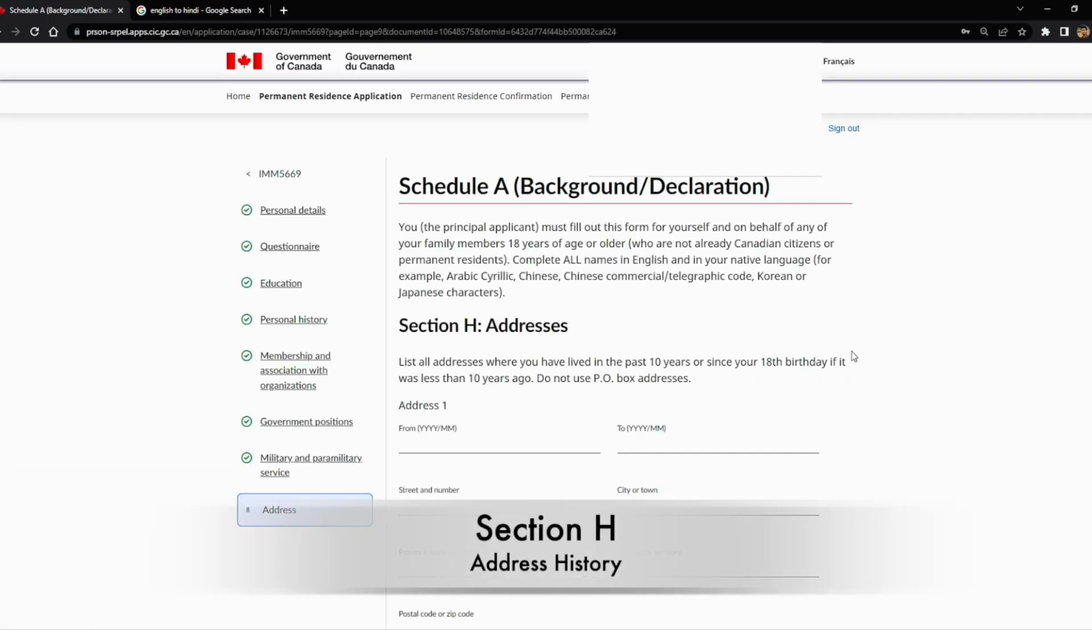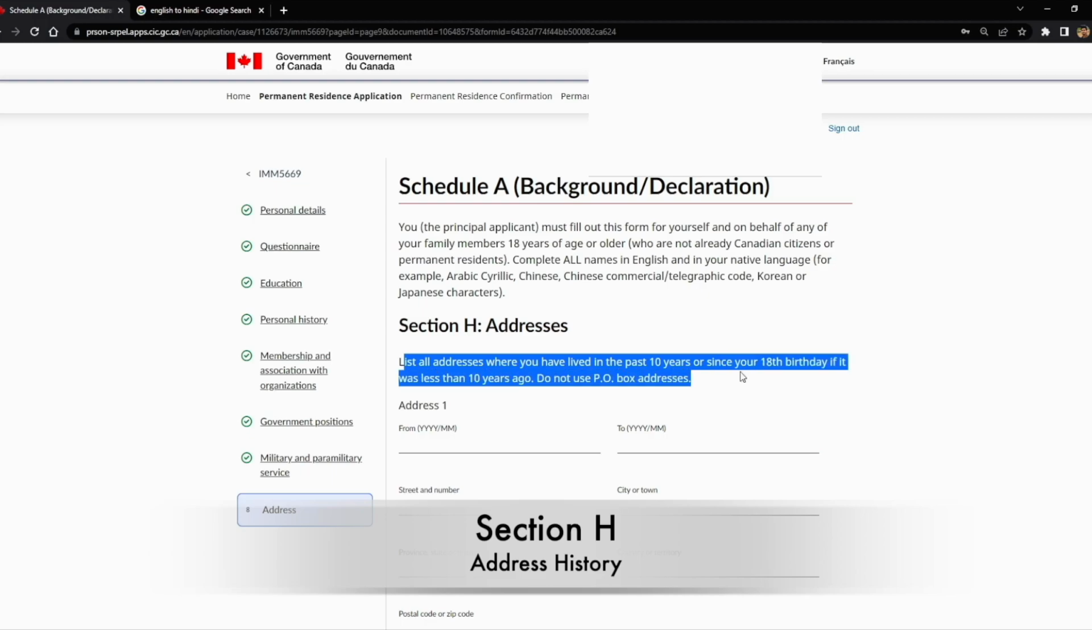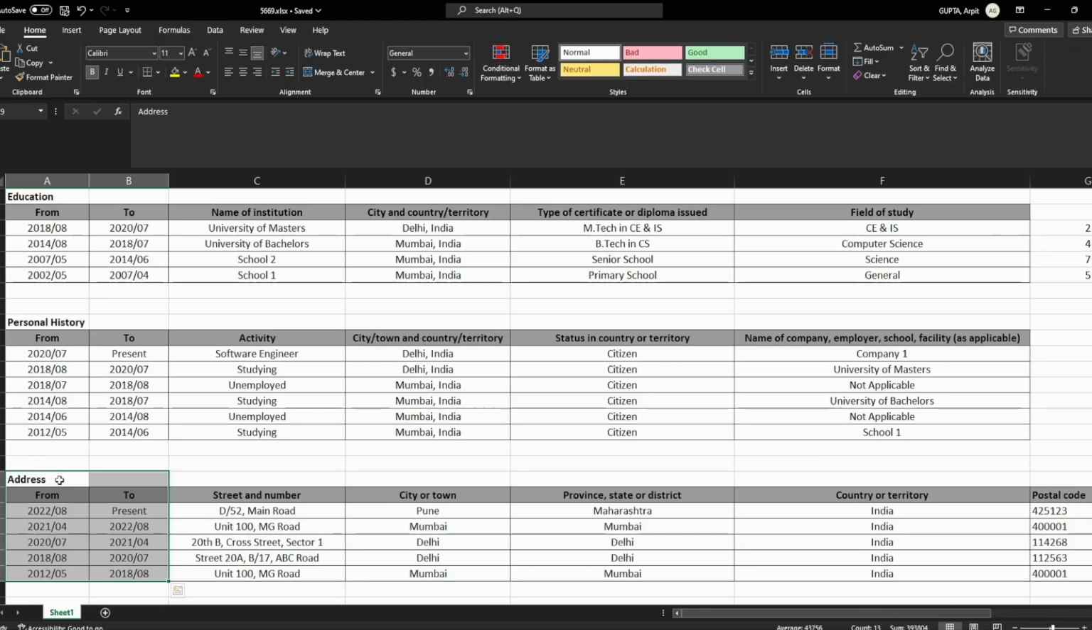Now we are on the last section, section H, address history. Remember, you provided your education and personal history in previous sections, so your address history must also be in sync with those time periods to avoid any confusion to IRCC. List all addresses where you have lived in the past 10 years or since your 18th birthday if it was less than 10 years ago, and do not use PO box addresses. So this was the last 10 years of address history for my wife, and I do not have any gaps in between.